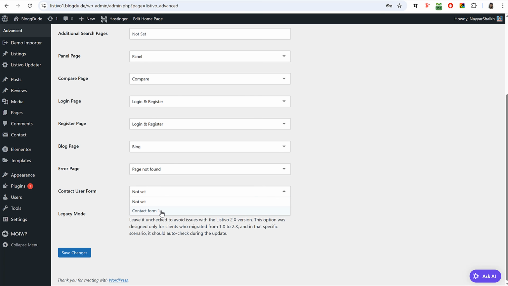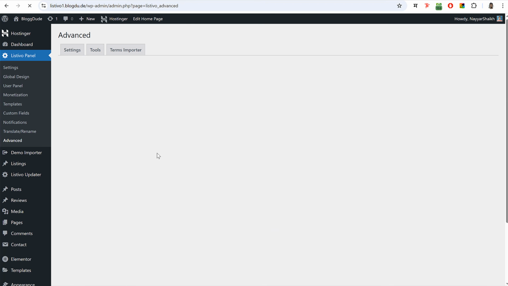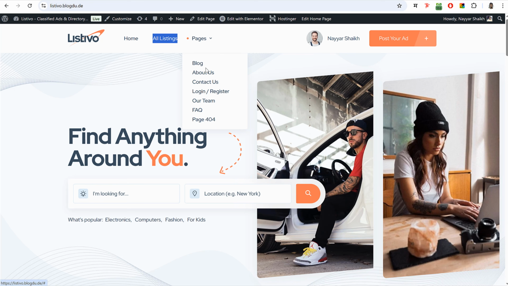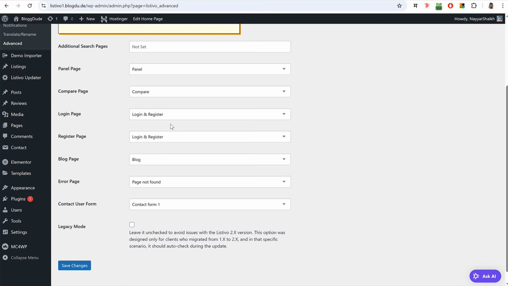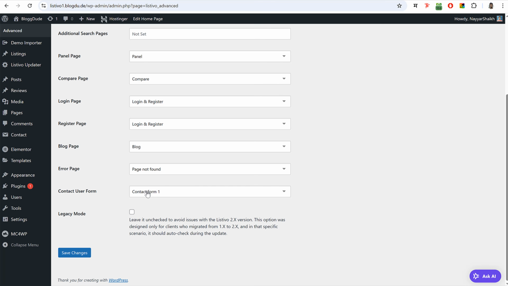Contact user form, we have to select the contact form 1, which is automatically created for you, but we have to do some changes in that form, because if you go to the contact page, we want a form like this with icons and everything, but the form which is pre-built on your website is a very basic form. So we have to do some changes in that.